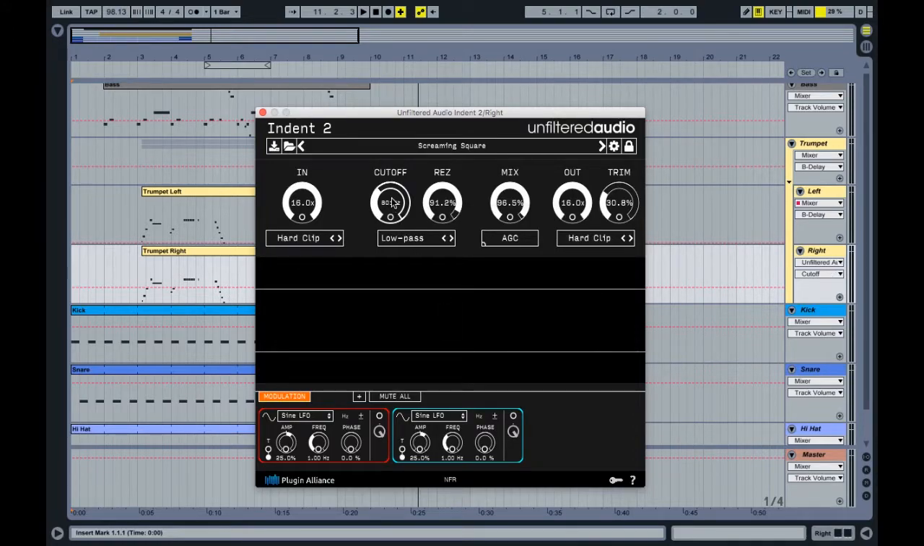I'm going to leave you with the opening song that has been distorted using Indent 2. I've used the preset on the lead trumpet in parallel, called Screaming Square from Full Distortion. Keep a lookout for my next video on Indent 2 to hear part 2 of the song.